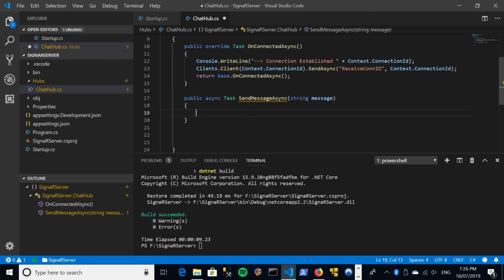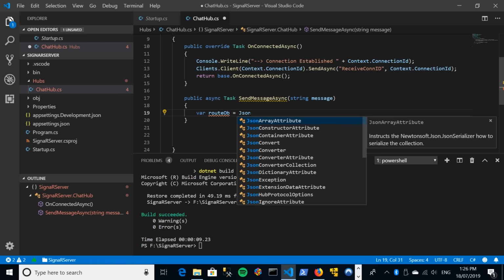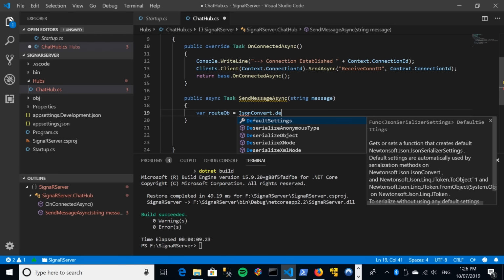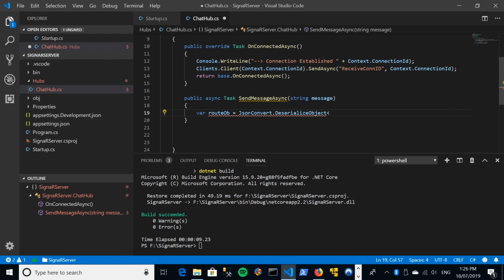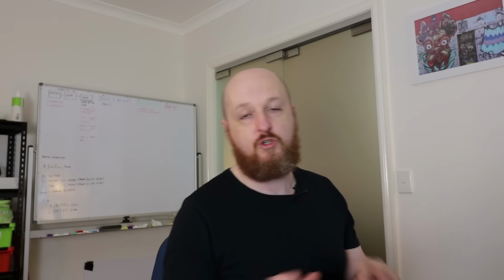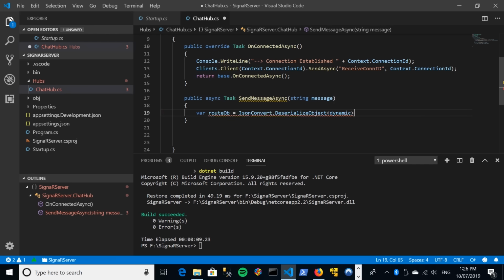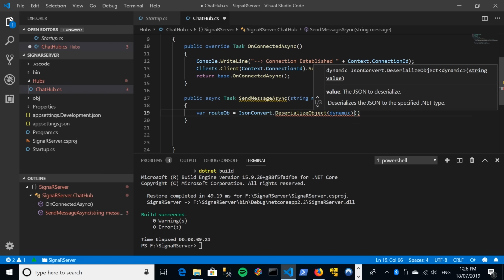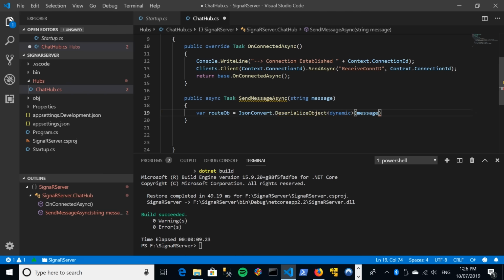Cool. Now the first thing we want to do is deserialize our JSON string and objectify it. And we'll put it in an object called routeOb, JsonConvert.DeserializeObject. What type of object? Again, we'll use dynamic. Again, you could place in there a concrete class that mirrors your expected JSON payload, but we'll just use dynamic for now. And what are we deserializing? Well, we're deserializing our message. Cool.